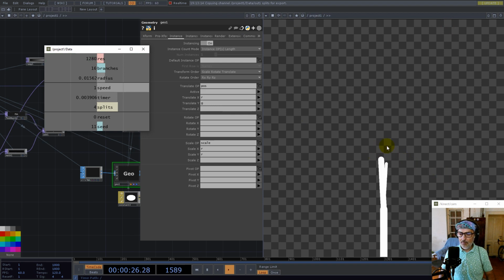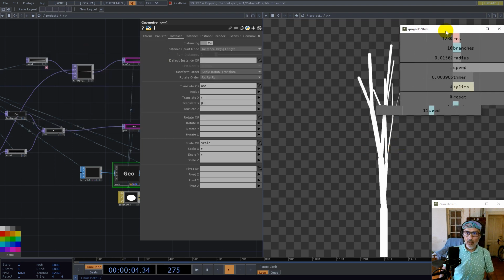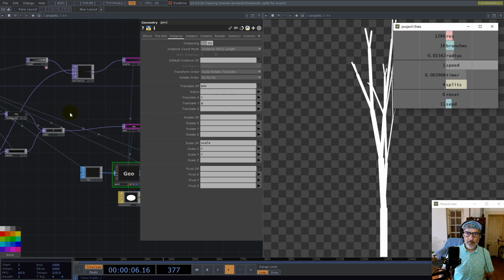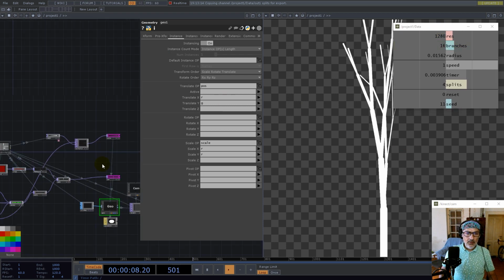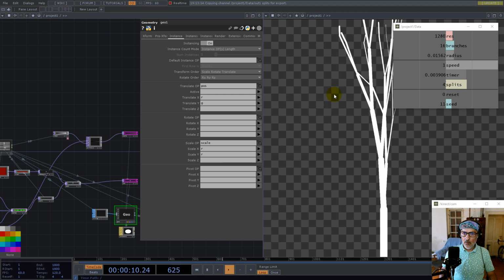So yeah, they are coming. They are getting thinner and thinner, and this is good. Okay, now let's use some colors. You see now the splits are gone. We reach the maximum number of splits, but there's nothing telling the particles to stop.